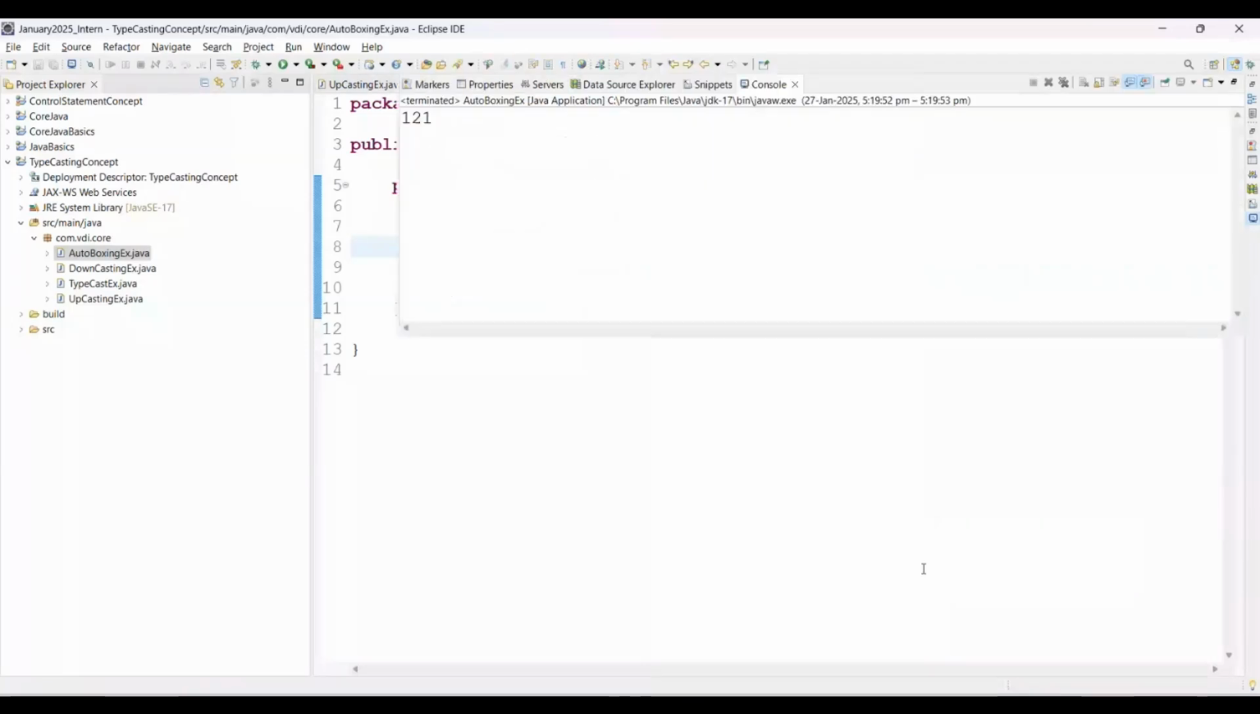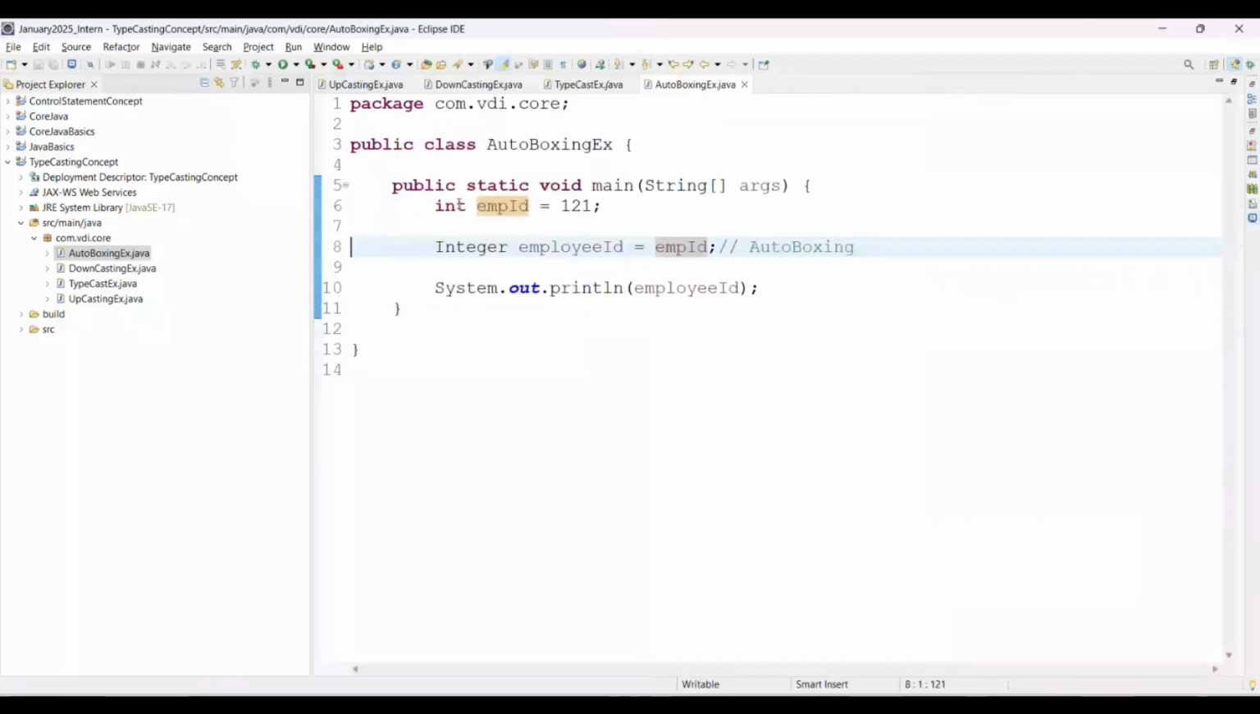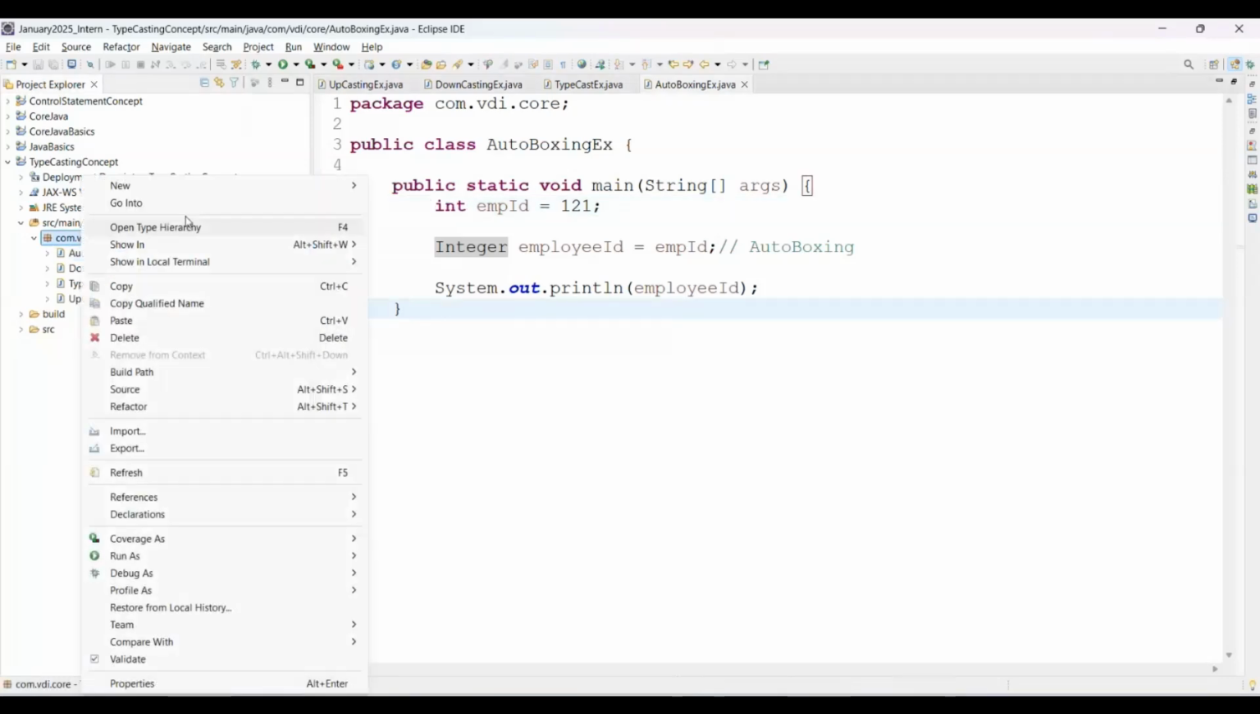For your practice, you can use different primitive types and try to convert into the particular wrapper class. I'm just giving one example here, but you can use byte, short, int, float, long, double, char, boolean, whatever you want. Now coming to the next, unboxing in Java.